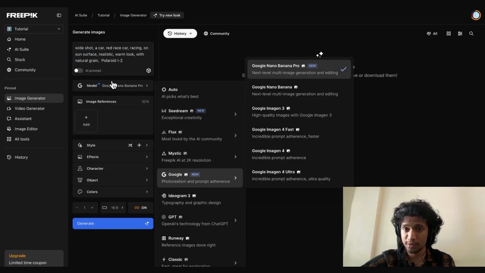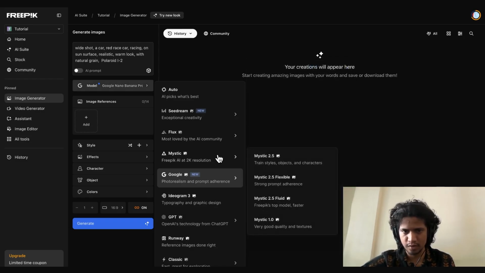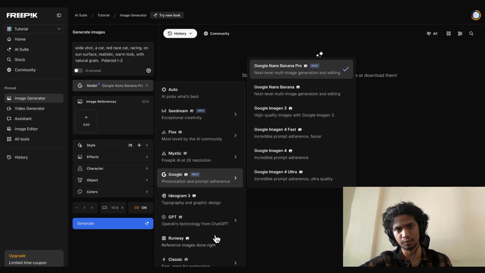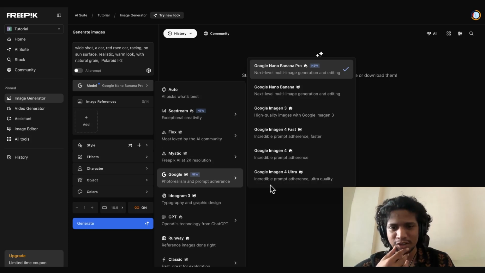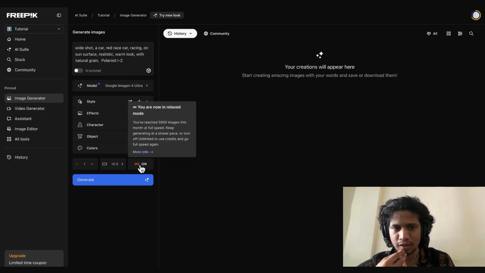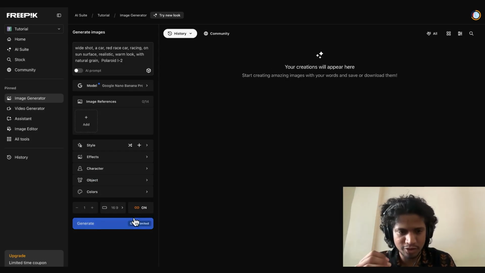Here you have the option to choose the model, the image generative model. We have Seedream, we have Flux, we have Mystic, we have Google, we have Ideogram, we have ChatGPT, almost every major image generator that we need inside Freepik. That's why I love Freepik. For now, let's use Google Gemini because it gives a very realistic look. Here you have the option of unlimited mode, relax mode, or credit mode. Right now they have Nano Banana Pro for free and unlimited, so I'm just going to use that.